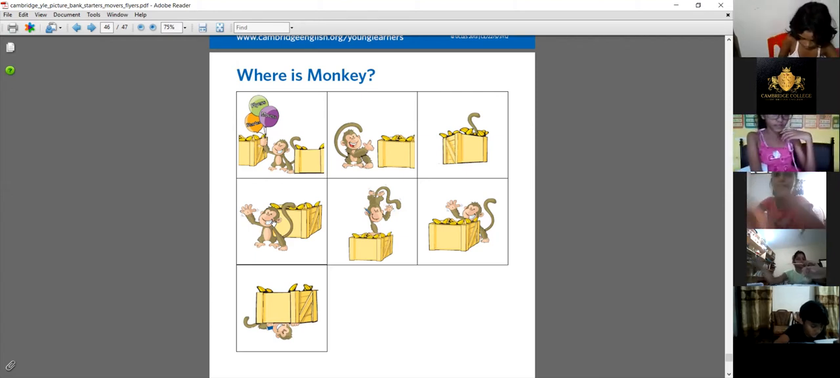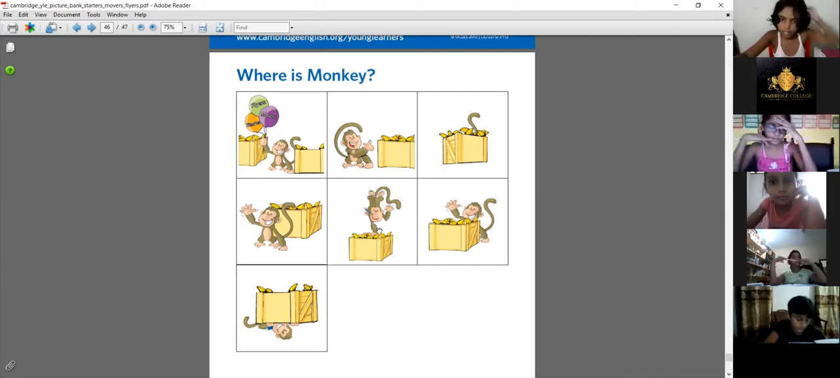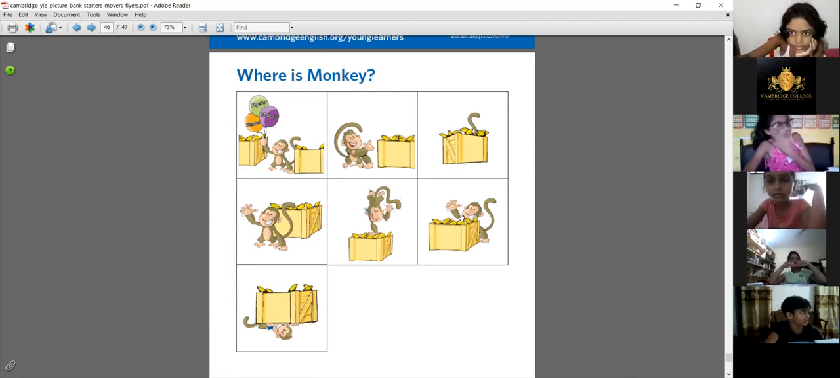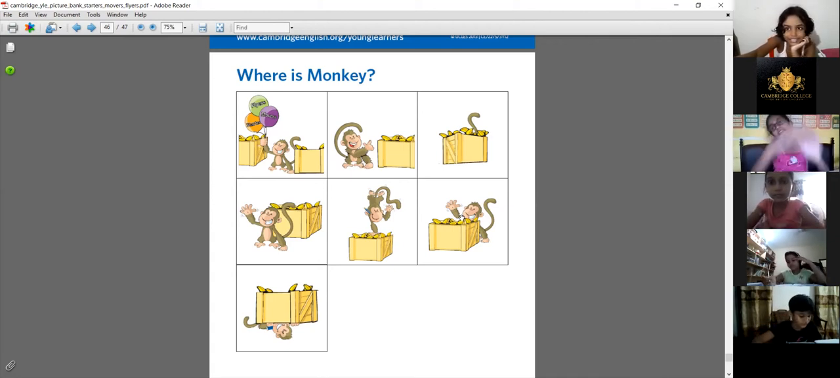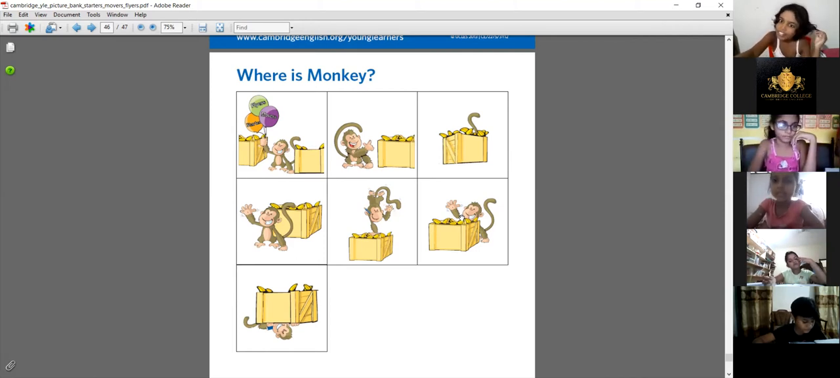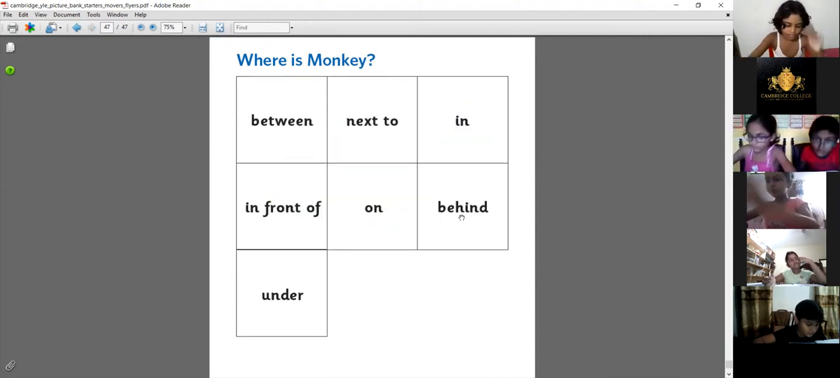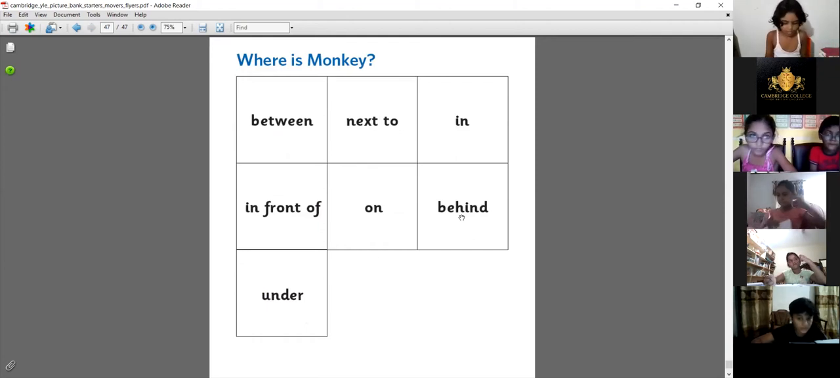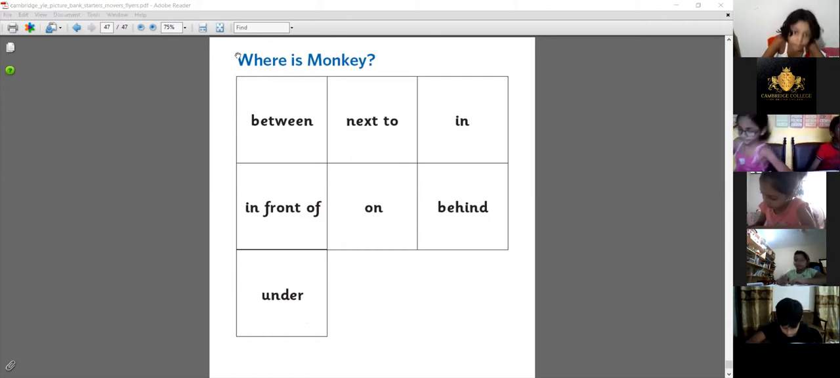Next one, monkey is on the box. Where is the monkey? On the box. Okay. Next one, the monkey is behind the box. Where is the monkey? Behind the box. Next one is monkey is under the box. Under the box. Good. All right. So you can go through it now. Now please write down these words in your book and you can paste the pictures at home. Okay, let's start. Okay, now write the words.